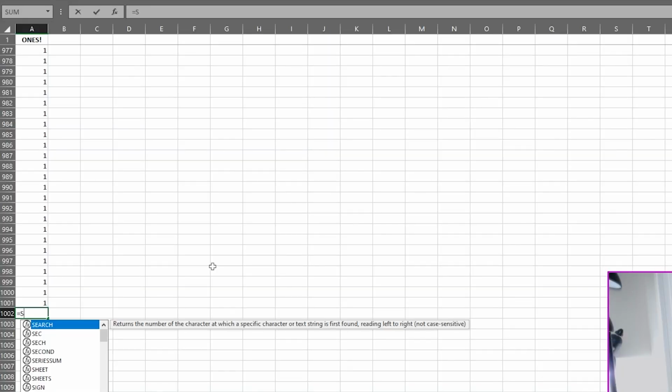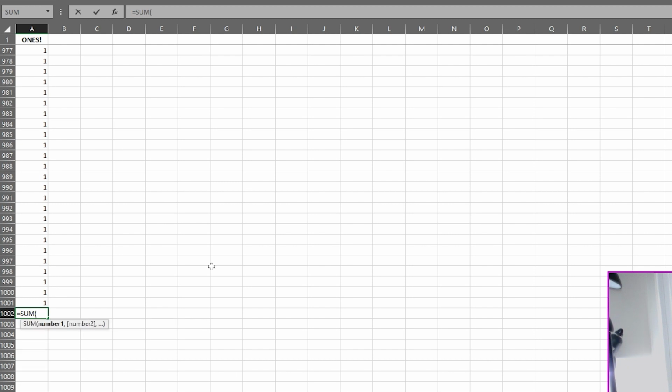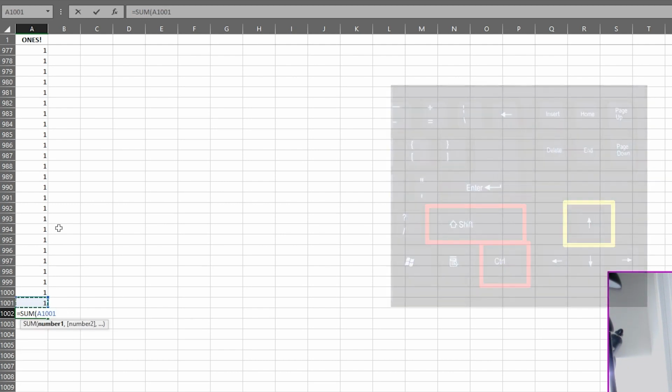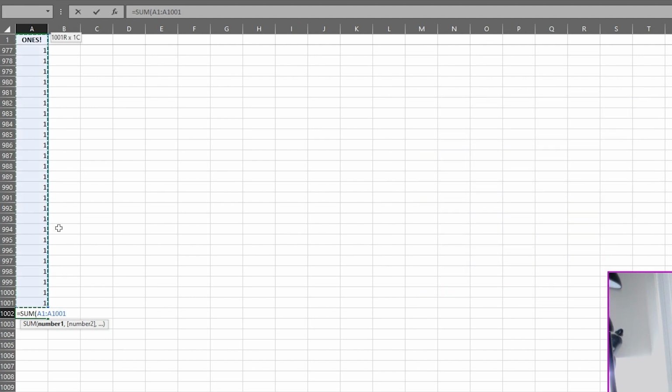So anyway, back over here. Now that I've explained that, let's go equals sum. And I'm going to click this cell. And I'm going to use my keyboard shortcut, Control Shift up. And if you notice, it actually selected everything in this column, including the heading. And that's perfectly fine because the sum function knows to ignore cells that don't contain numbers. So it's not going to try to add the word "ones" with an exclamation point. It'll only add the numbers.